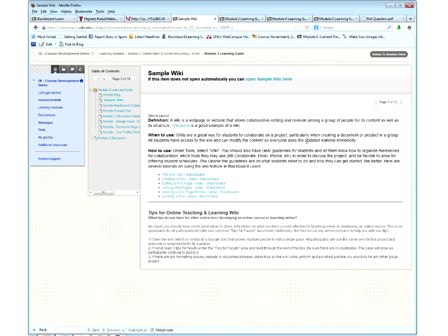Different from a blog is a wiki. And a wiki is similar to a Google Doc, or maybe you've been to Wikipedia, but it's a web page or website that allows collaborative editing and revision among students. So in this example at the bottom, I have a wiki that's tips for online teaching and learning. What tips do you have for other instructors developing an online course?